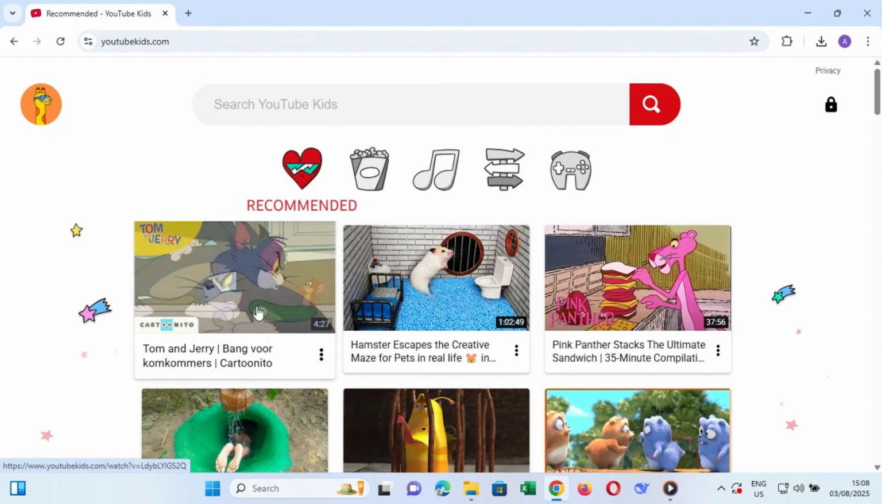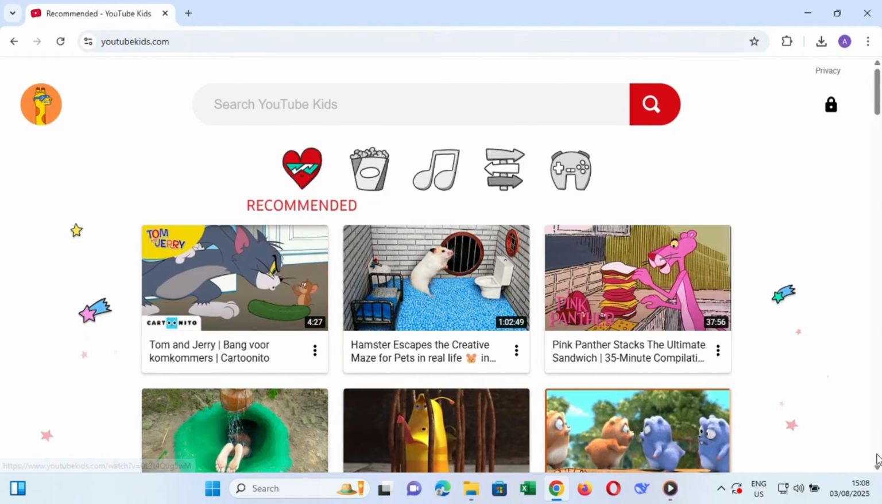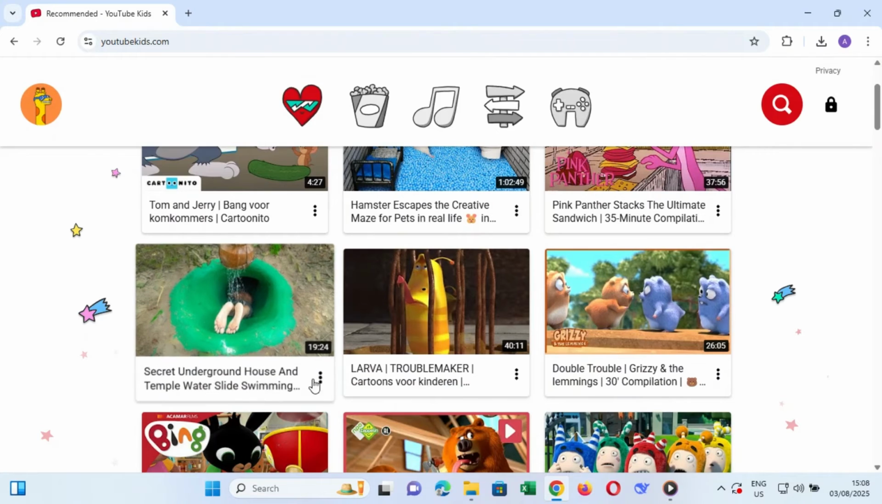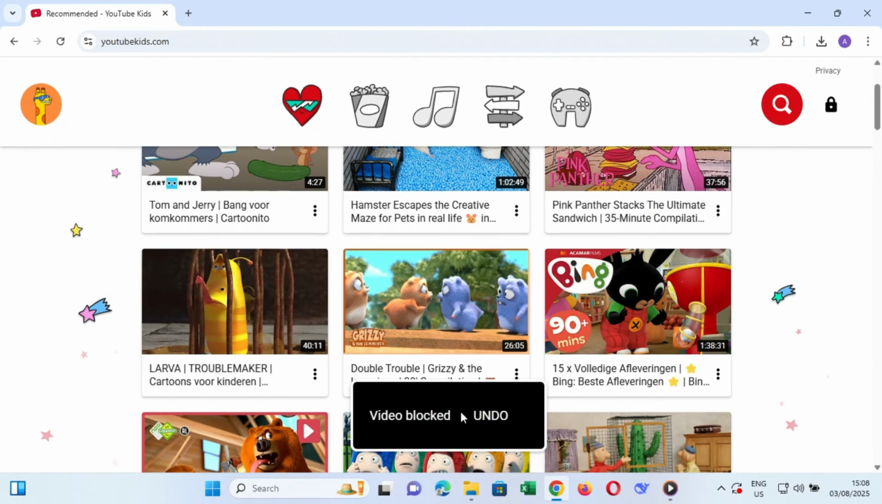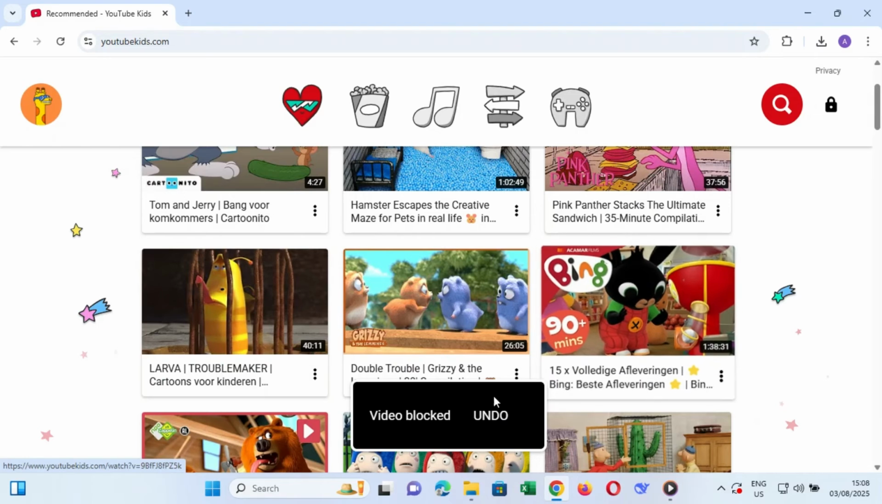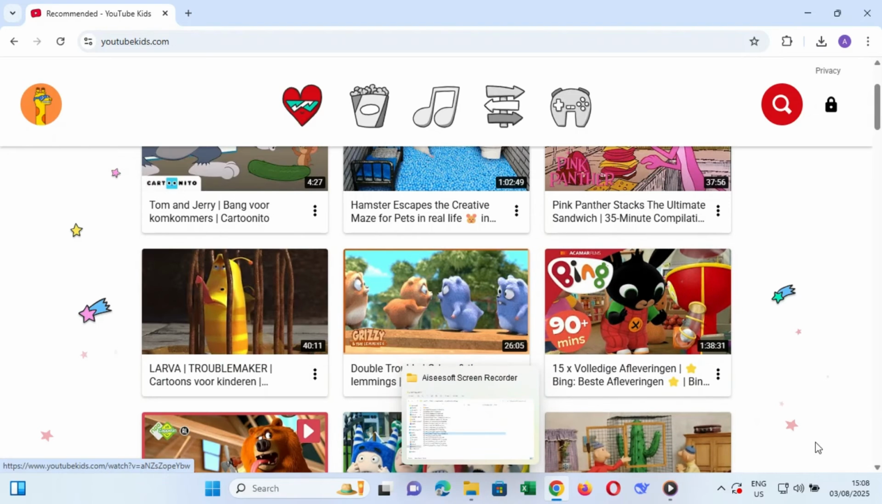Now, look for the three-dot menu located in the corner of the video thumbnail. Click on it and then choose Block this video from the drop-down options. And that's it, guys. The video will now be hidden and won't appear again in your child's feed.